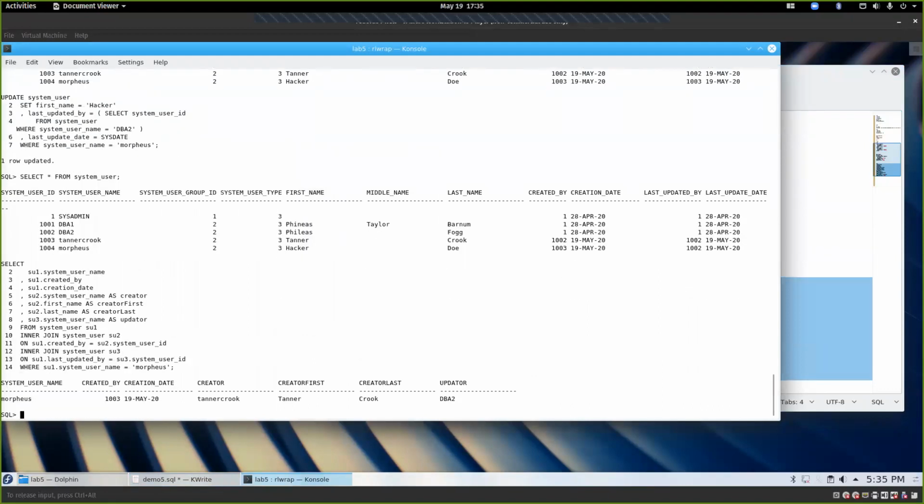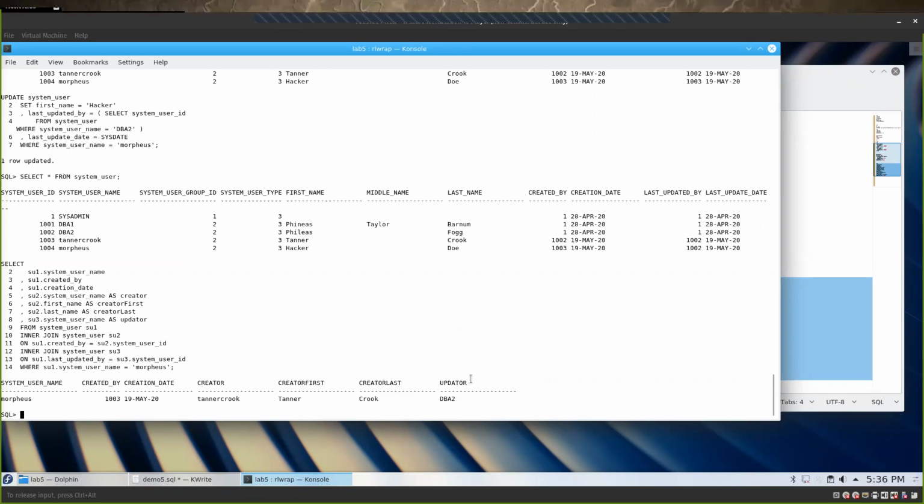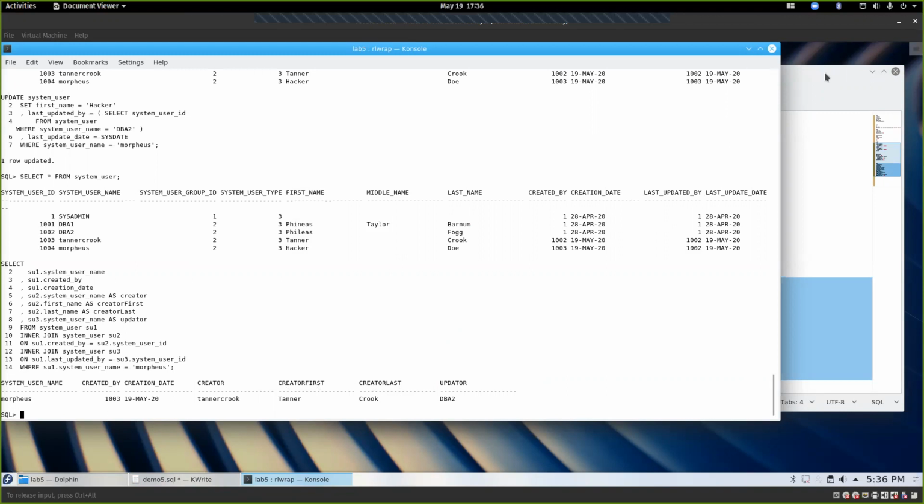Let's run it. And so now we can see Morpheus here. We can see that he was created on the 19th of May. The creator was Tanner Crook. We have the first and last name of the creator. And the updater was DBA2. So the DBA updated it, right? Okay, so those are self-joins.